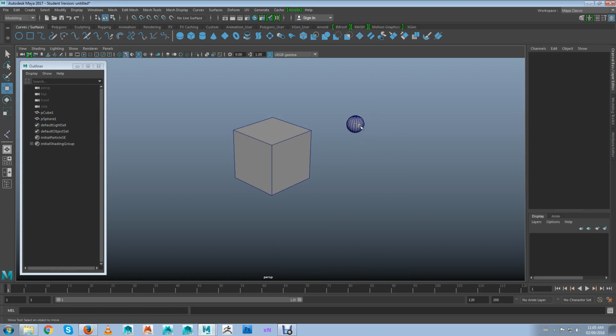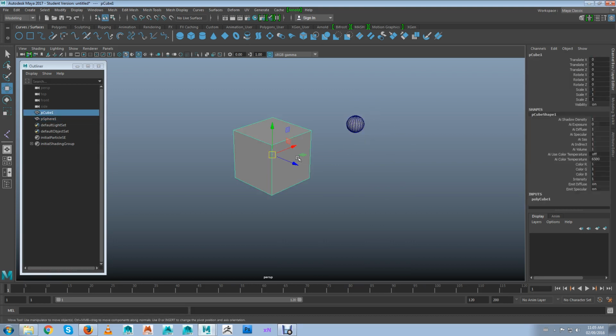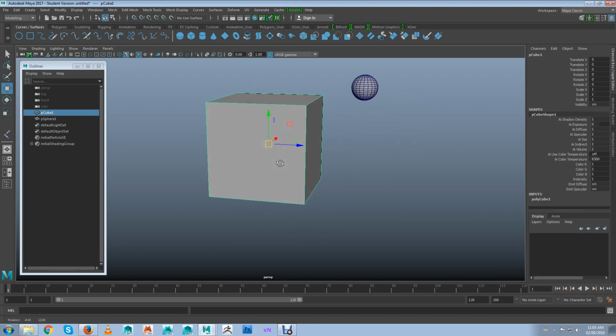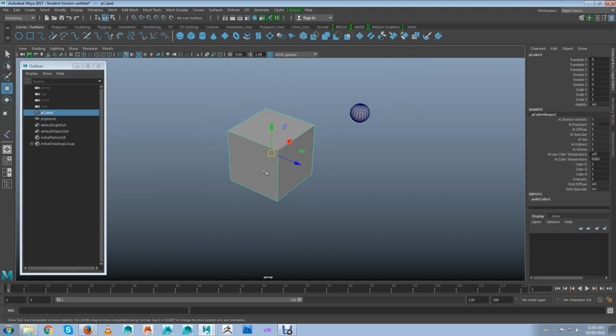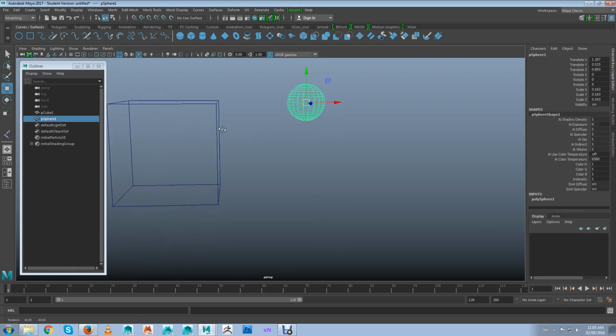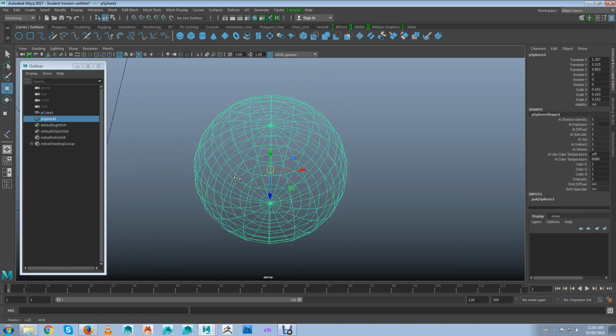Now, every object has a pivot. So a pivot is the point at which the object moves, scales, or rotates from. When you create an object in Maya or any 3D software, the pivot is usually centered on the object. So I have a pivot that's centered on the cube, and if I go to unshaded mode, you can see that that pivot is right in the middle. Same for the sphere here. The pivot is right in the middle of the sphere. Okay.